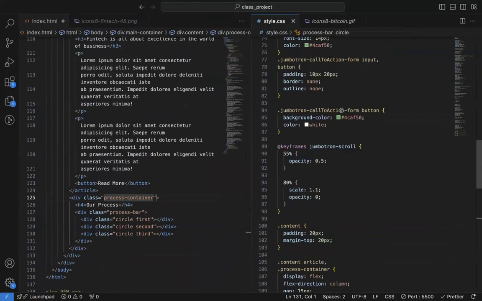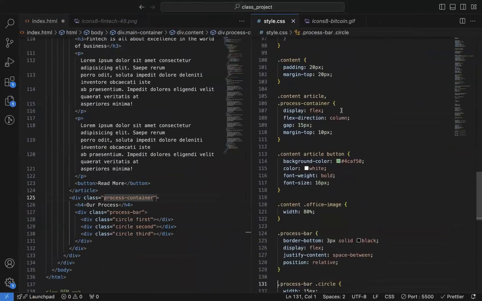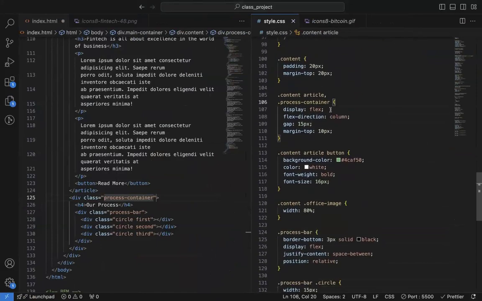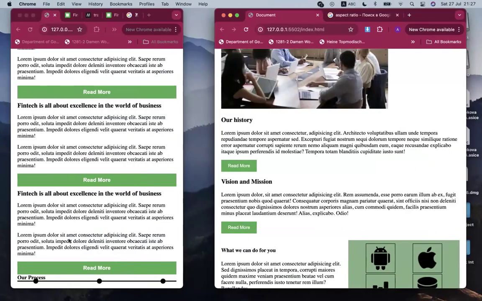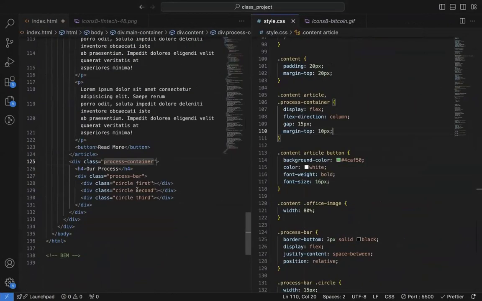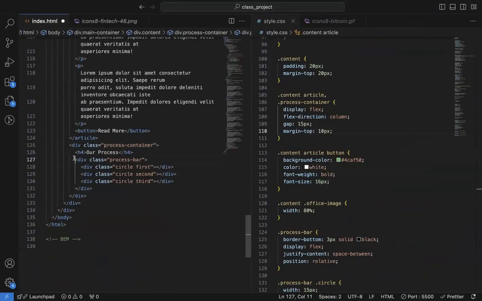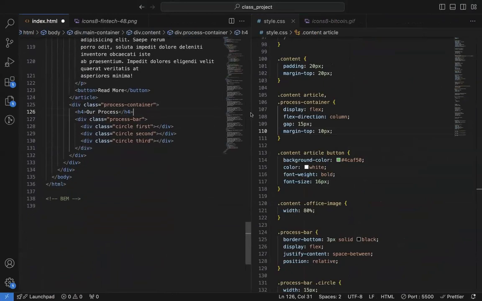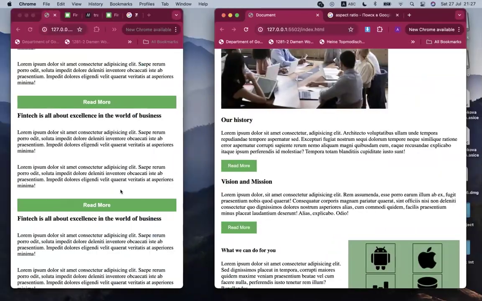Where's that container? Process container. We have display flex, direction column, gap, and margin top. What's happening to our H4 now? We have H4 and a div, so it is supposed to insert a gap here. Let's try 30 just for the sake of the experiment.